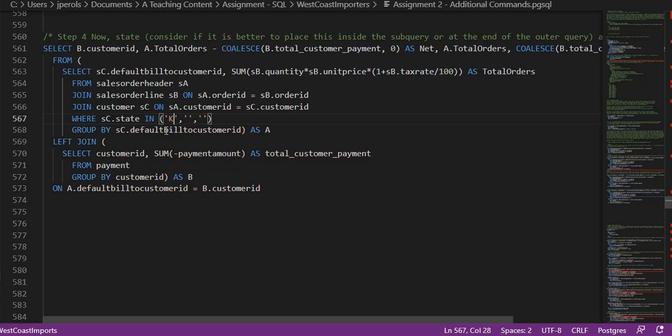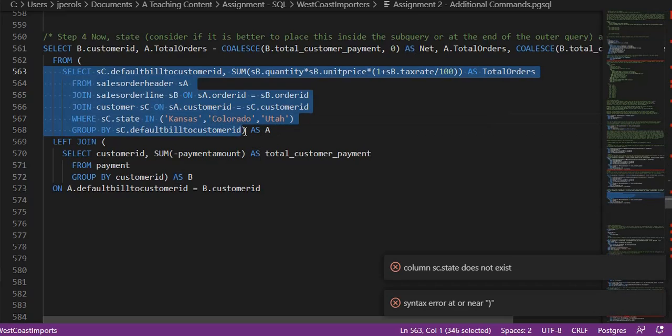And that's going to be Kansas, Colorado, and Utah. And now let's go ahead and run that. So it says the state doesn't exist in customers table. So that's probably in the locations table. So do we need to pull another table? Let's look at the ERD diagram.